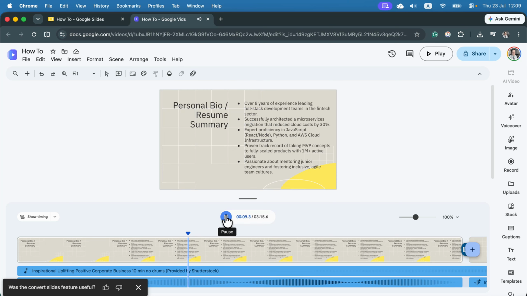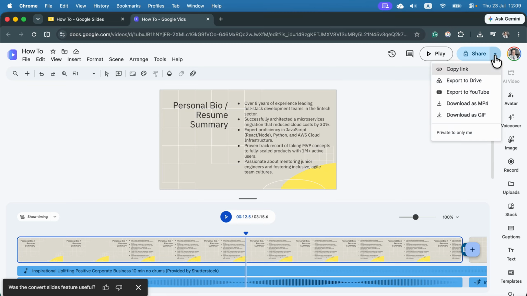The fintech sector. I successfully architected a microservices migration. So I got AI reading what's on the slide and some kind of backdrop music. I can now simply export this to MP4 and download it to my computer or save it on the drive directly.